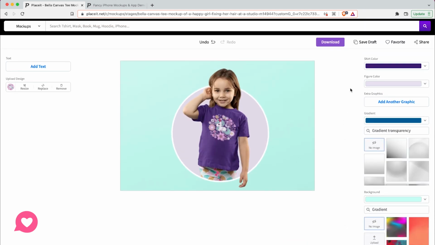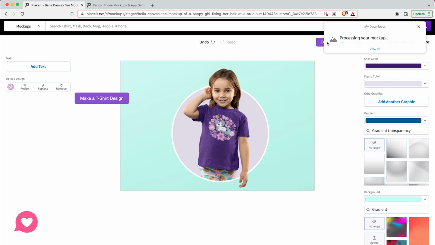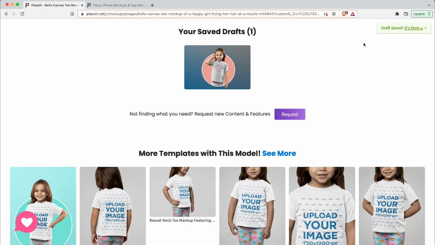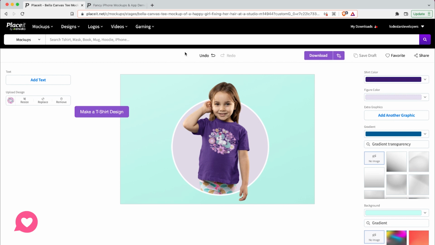So at this point, I'm happy with the mockup. You can match this design to your Instagram feed aesthetic or your product range or your seasonal colors. And when you are ready, you can click download, and then you can download this image that you have just created. You can also save your draft in case you want to do something similar later and you don't want to start from scratch.